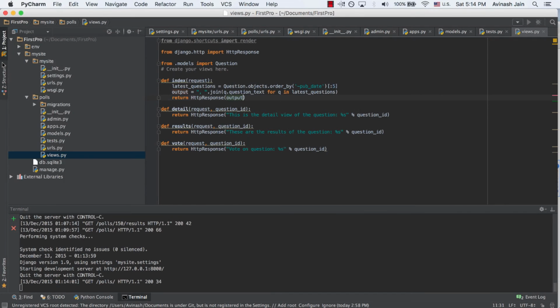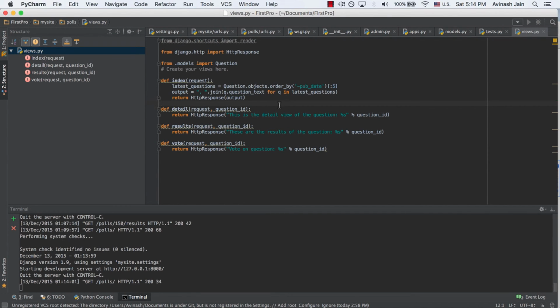Fantastic. So now we've understood, one, how to get data from our database and display it in our views. And second of all, we also created that base structure by creating our 3 URLs, the detail, the results, and the vote, and also adding them in our views.py.